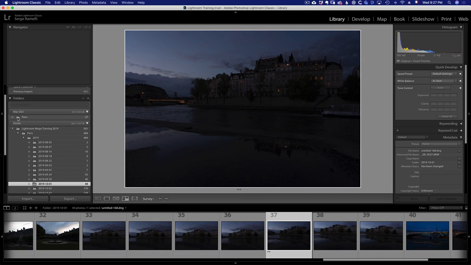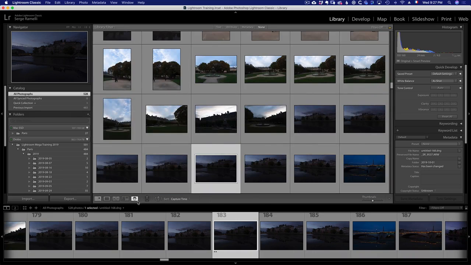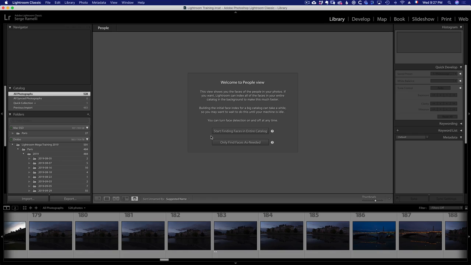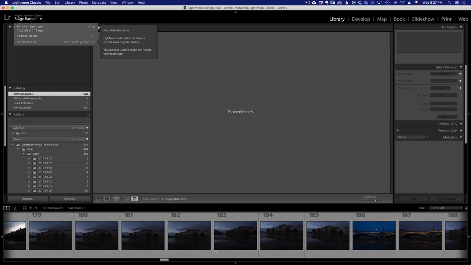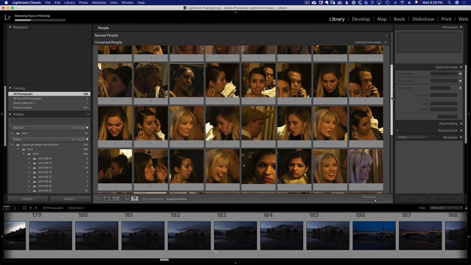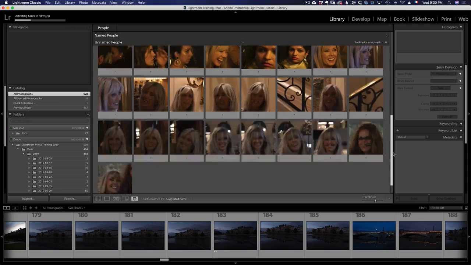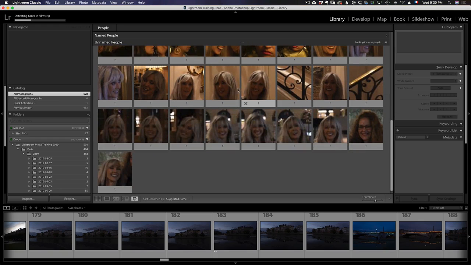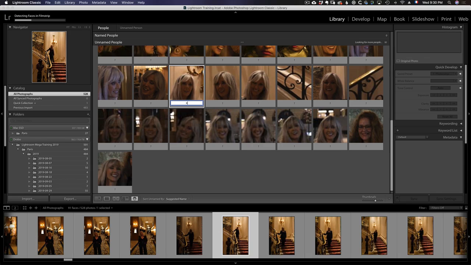And the last one, which is pretty cool, I'm going to go on all the photos, is with faces. You click on this, and you've got two options: start finding faces in the entire catalog, or only find faces as needed. I'm going to do start finding faces in the entire catalog, and that's going to work in the background and detect all the faces that are there. So we'll give it a second. So it's detecting all the faces, and for example, I shot at an event, a fashion show, so I've got so many faces, but this is a friend of mine called Kelly. So I'm going to put in, for example, Kelly here.